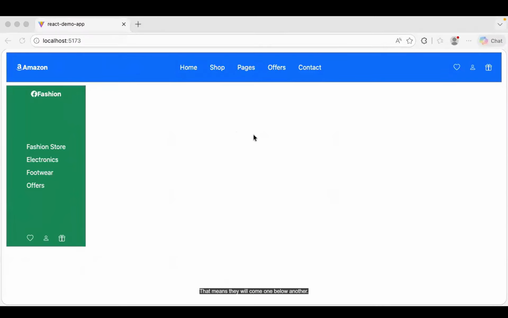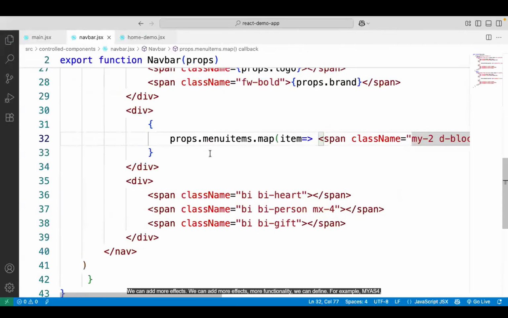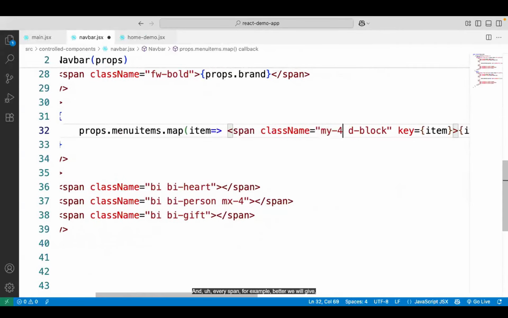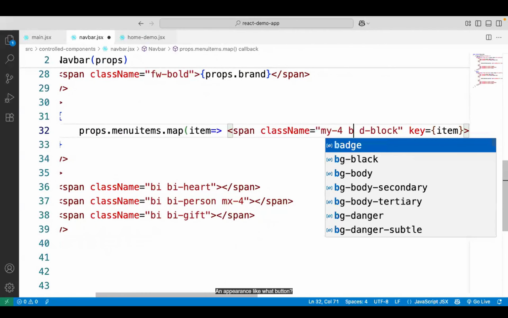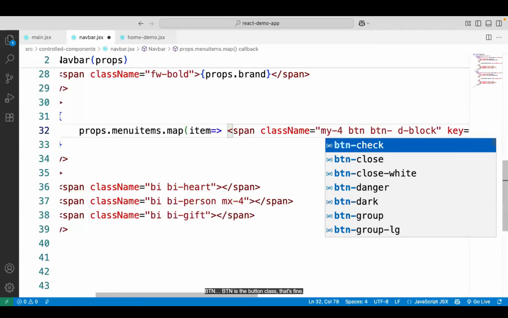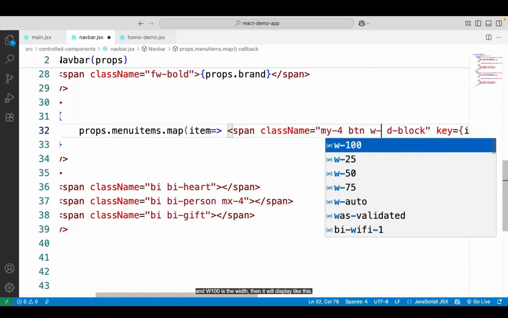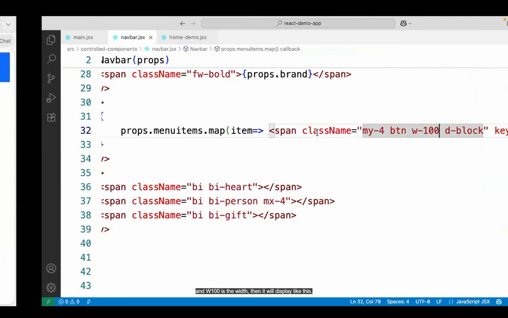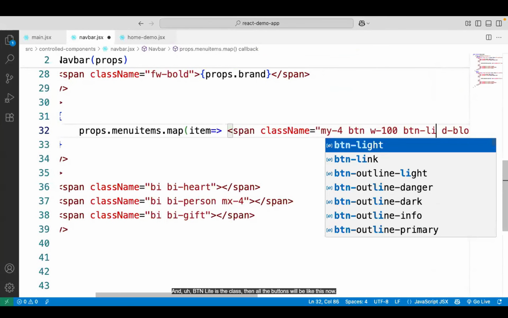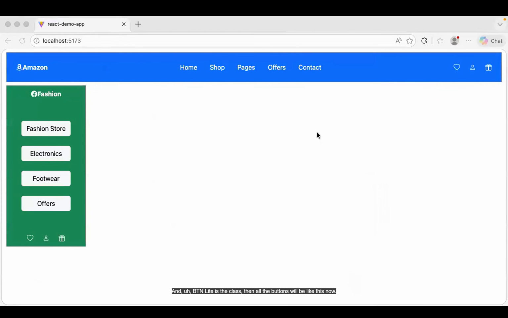That means they will come one below another. We can add more effects, more functionality we can define. For example, MY is 4. And for every span, let's give an appearance like a button. BTN is the button class. And W100 is the width. Then it will display like this. And BTN light is the class. Then all the buttons will be like this now. Understood? Design alignments, everything, according to your requirement.